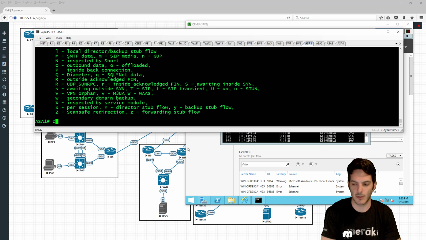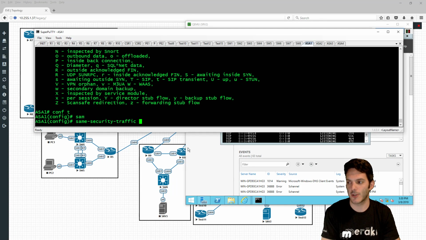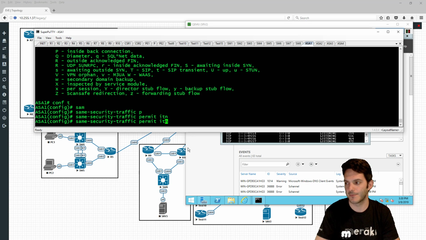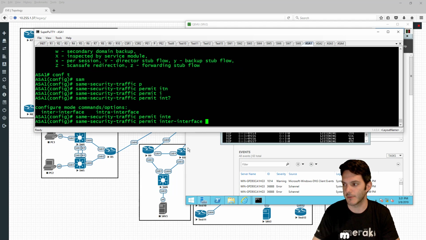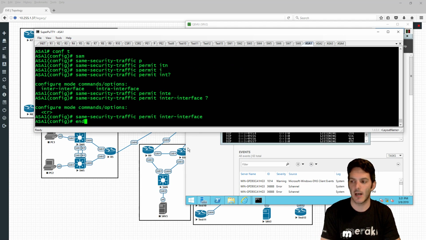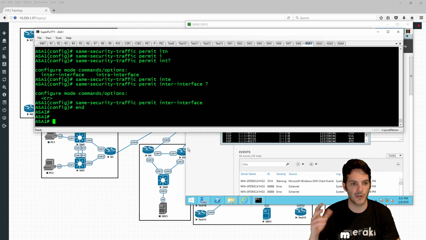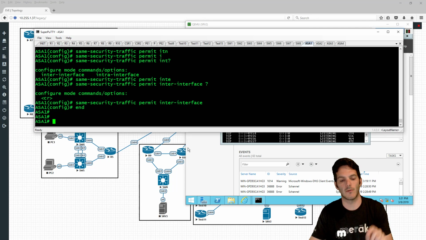So what I'm going to do is the same-security-traffic permit inter-interface. I wonder if it might be a bug issue or something, but in my mind, when you're doing any type of what they call hairpinning, coming in on gig 0/2 and leaving out gig 0/2 just on 2 different sub interfaces, that should be traffic intra-interface because it's looking at gig 0/2, not the sub interface.